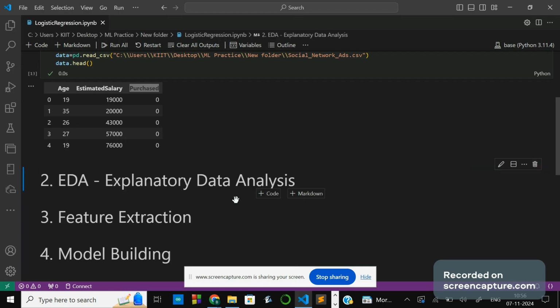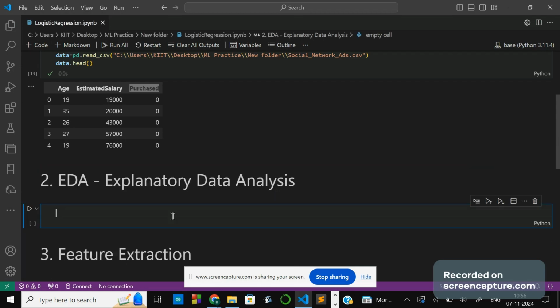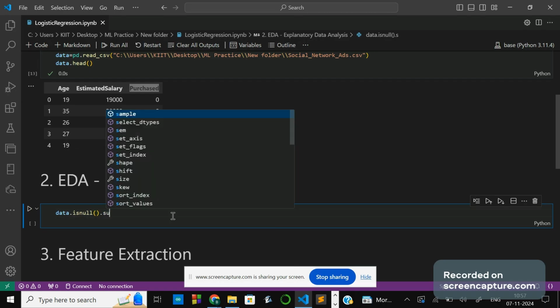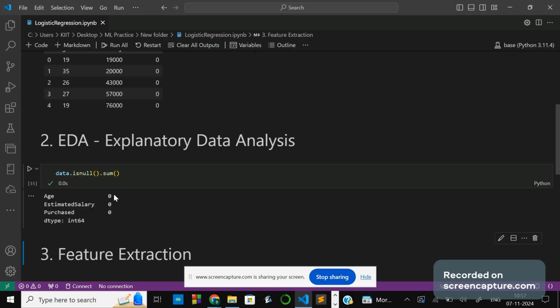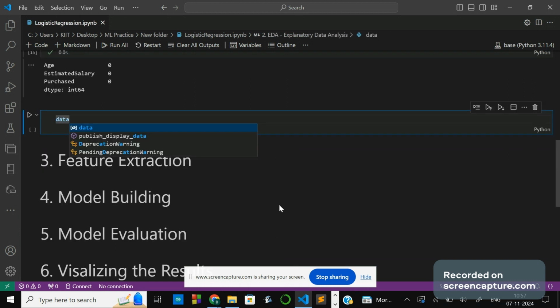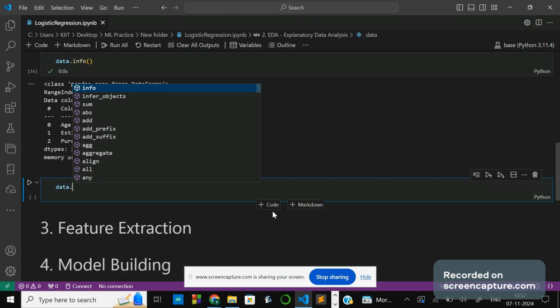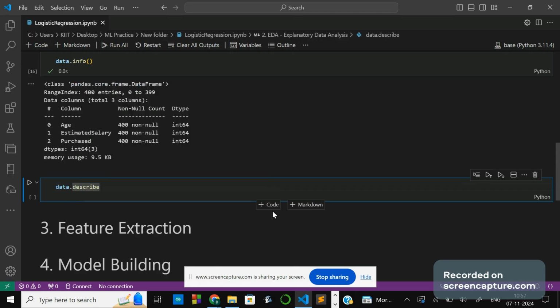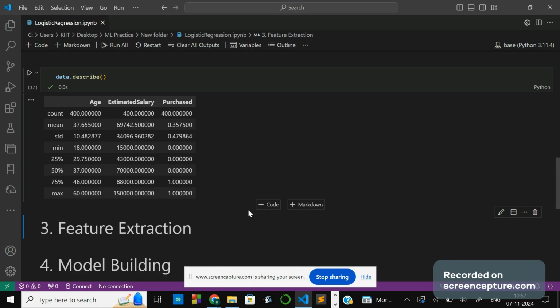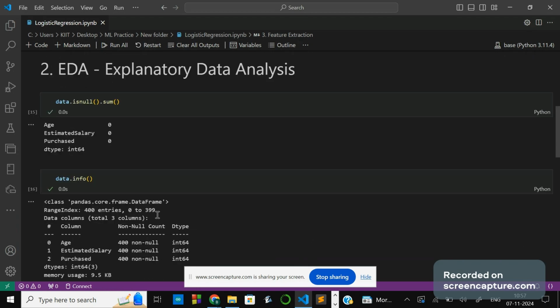In exploratory data analysis, as you know, I have to check whether the data contains null values or not. isnull dot sum. No null values. Next I will check the information about the data frame with data dot info. Integer, no object. Then data dot describe, to check the description of the data frame. Done.